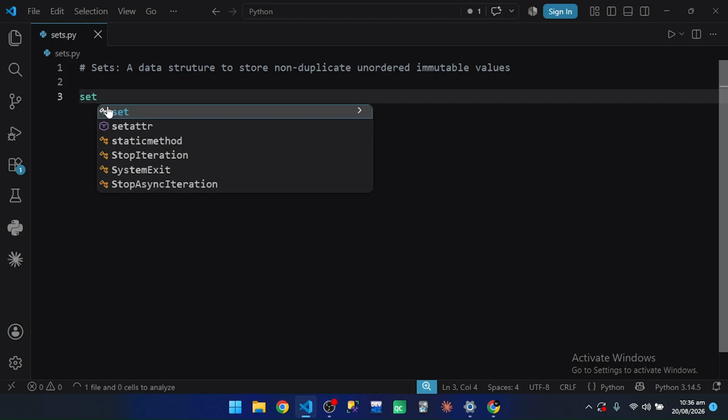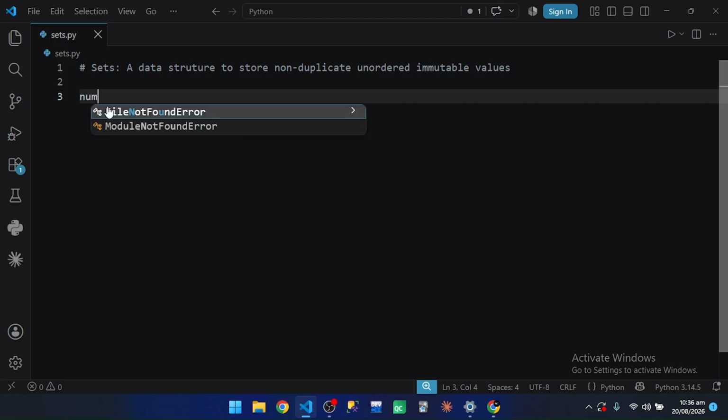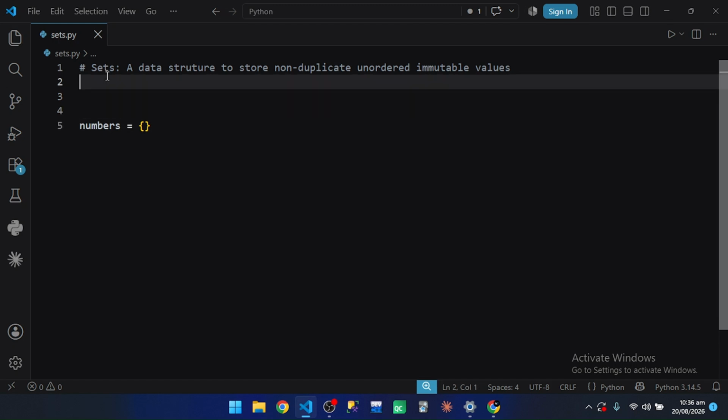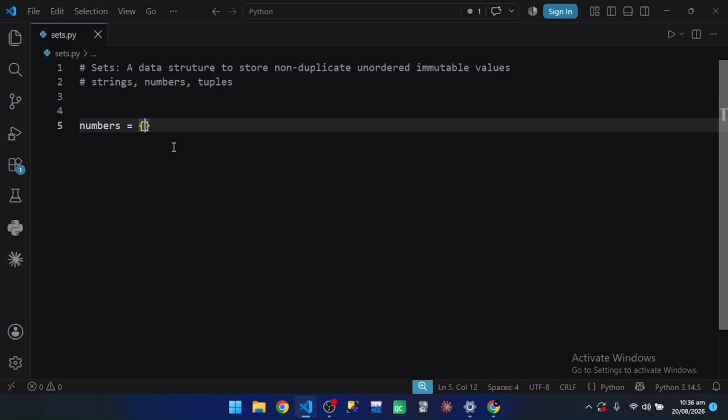First of all, we have to make a variable, like I can make a variable numbers equals to curly braces, and then we can write any value we want to add into our set, but we can only include three types of values. So what are those values? Those are strings, numbers, and tuples.